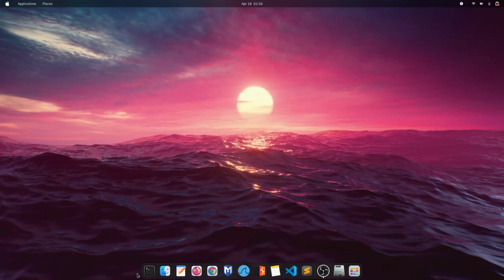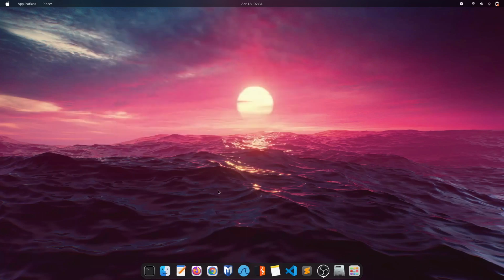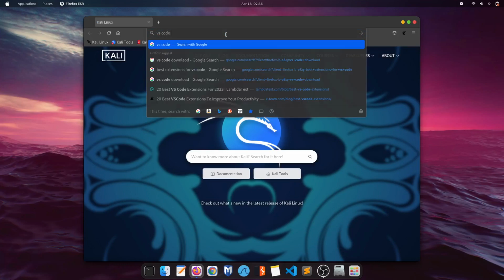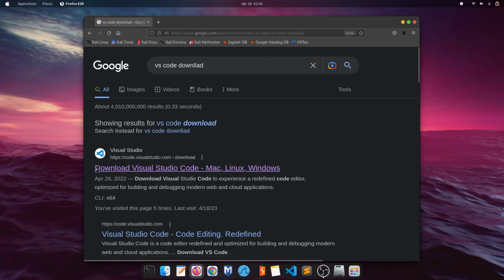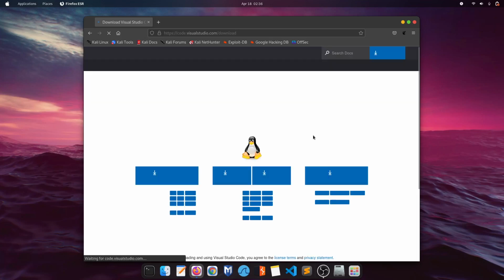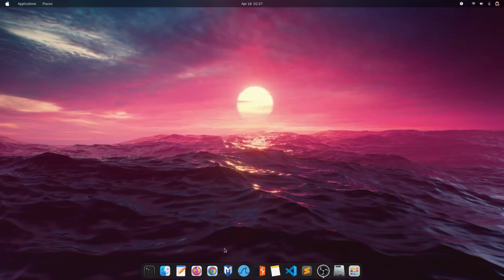Many new users don't even know how to install VS Code on Linux, so I'll be teaching them how to install VS Code, and then after that I'll be showing you how you can customize your VS Code. So first of all, open any web browser. I'm using Firefox for this case, and after that go to the search bar and type VS Code download. You can click on the first link that appears, and after that click on the .deb if you're on Debian based distros like me, and I have already downloaded this so I don't have to download this again.